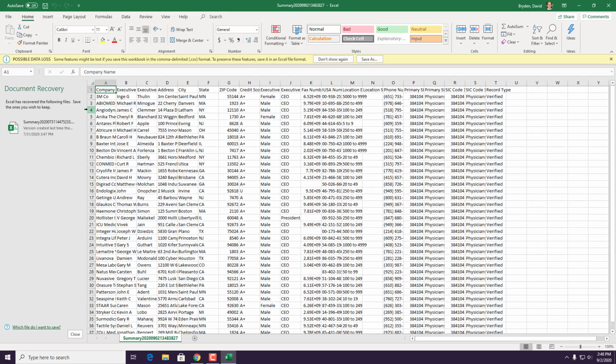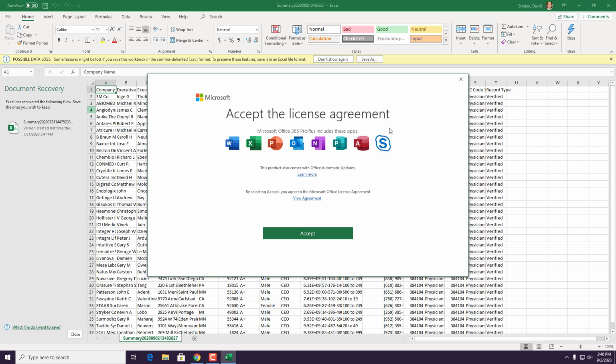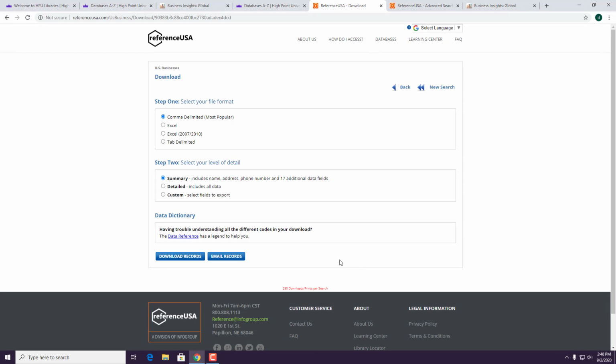Open it up, and there are all those companies and so forth, okay? So it makes it really, really easy to go in and take a look at it. So it's a quick way to go in and build a spreadsheet and so forth. Okay, so we've done well.